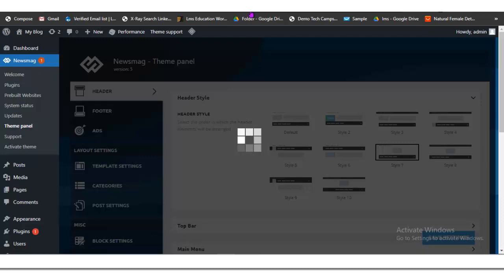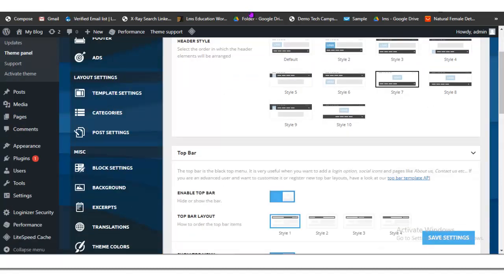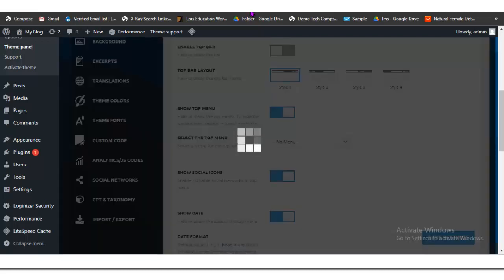Top bar, you can turn it off. If you don't want to enable social icons, you can turn it off. If you don't want to show updates, you can turn it off. Okay, we are done with that.